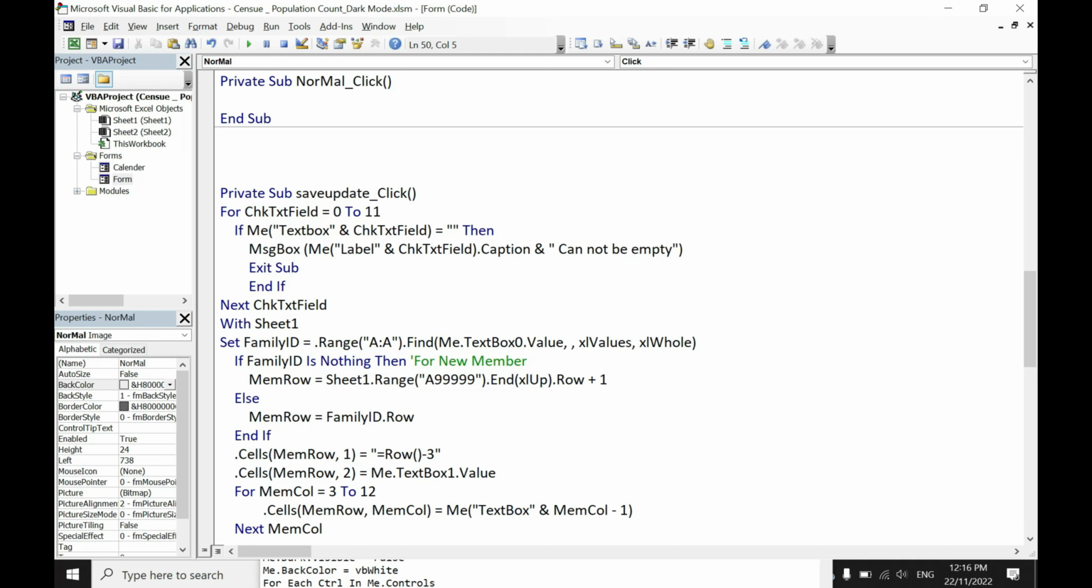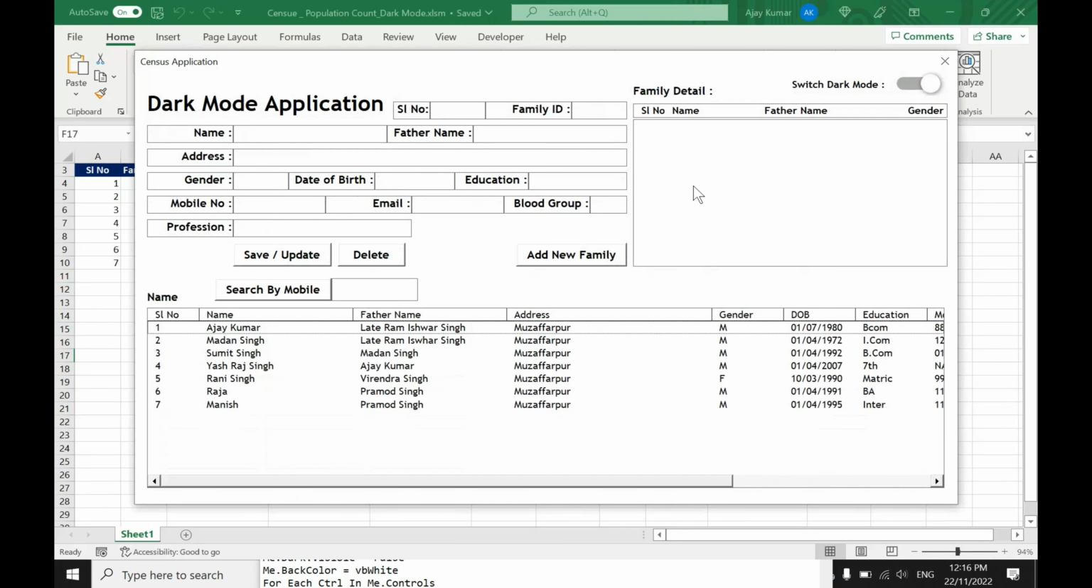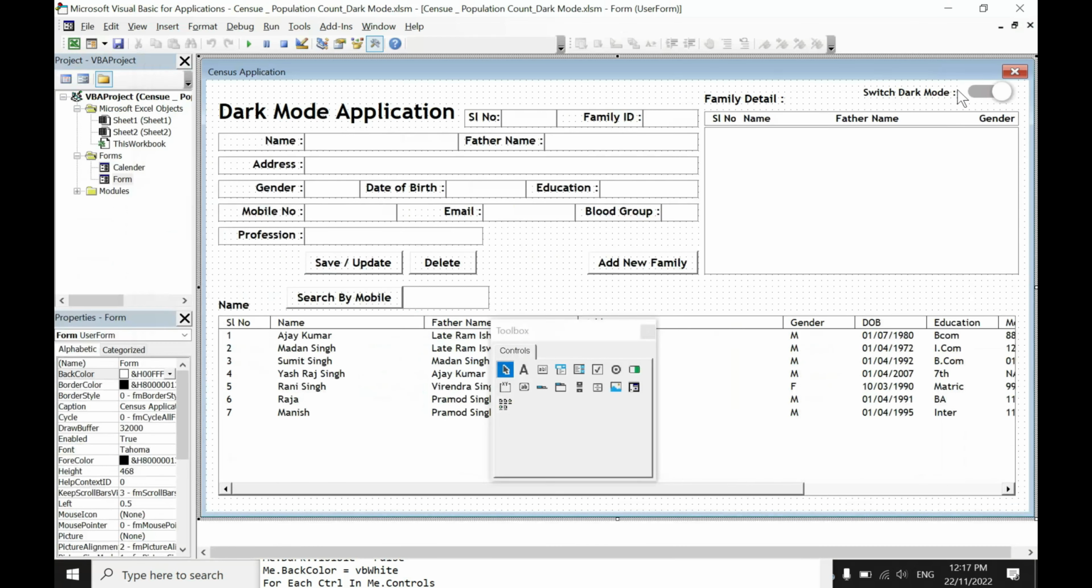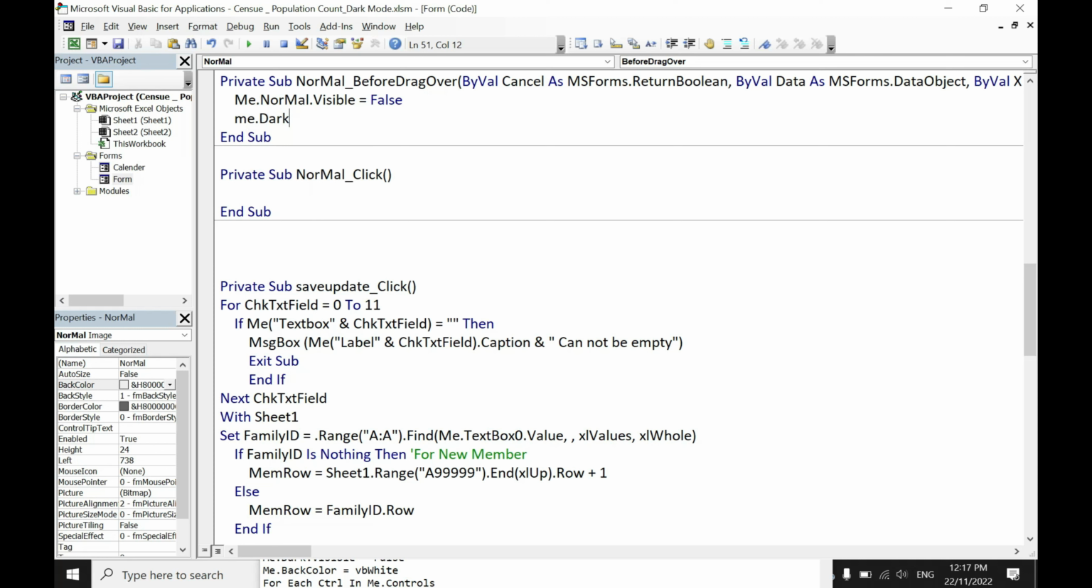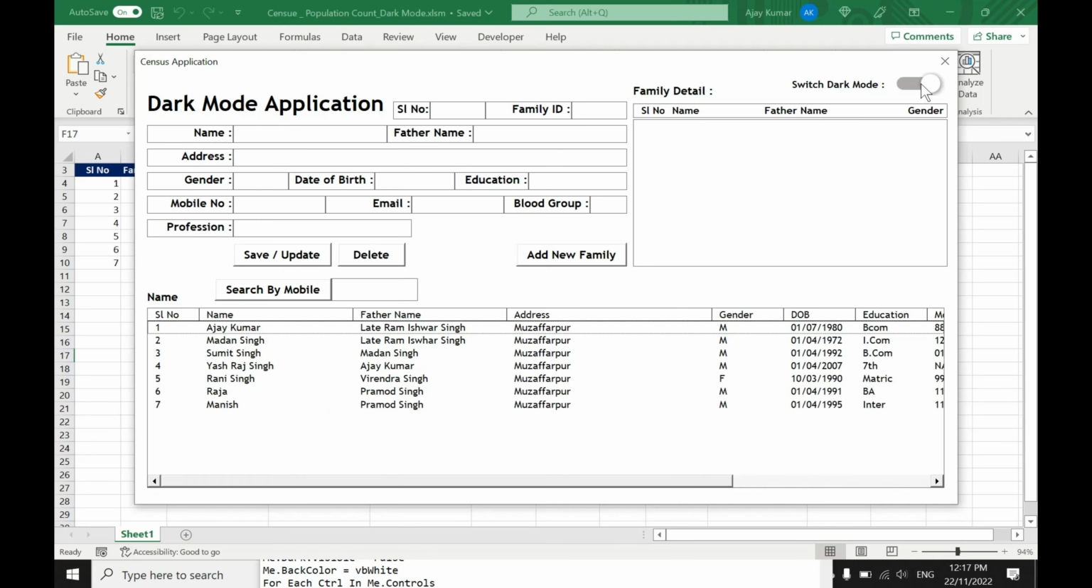So what I have to do, I have to just select till the end, right click and close. Okay, so what I have to do first, when I click on this, then this button should be hidden, right? And your dark mode button should display. So what I will write? I will write Me.normal.visible = False and Me.dark.visible = True.